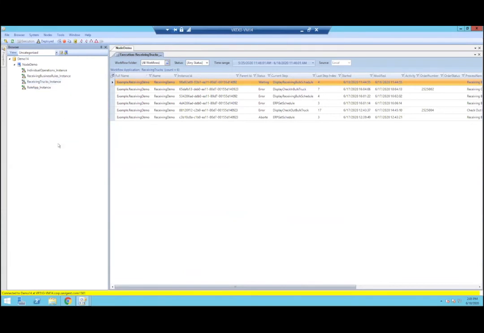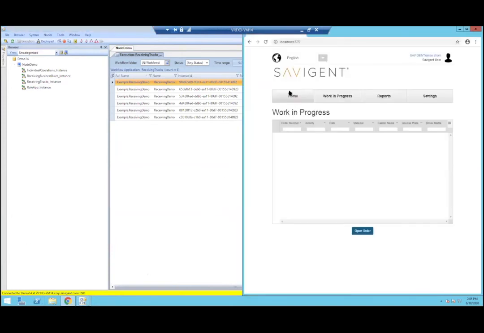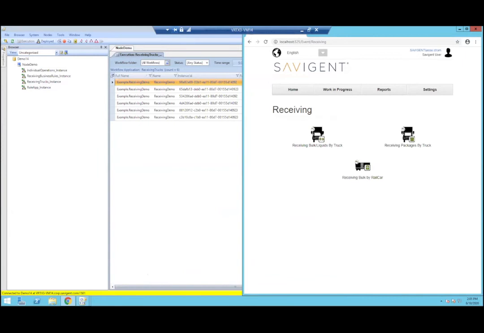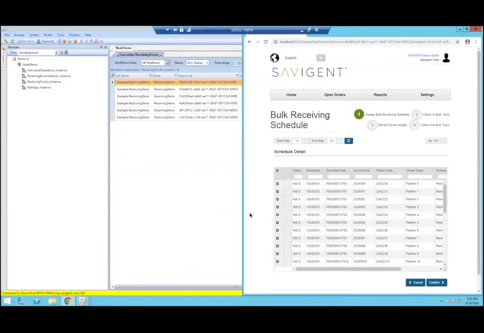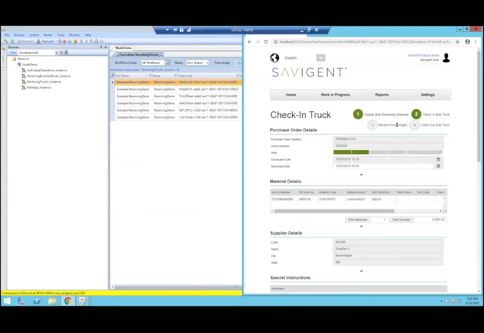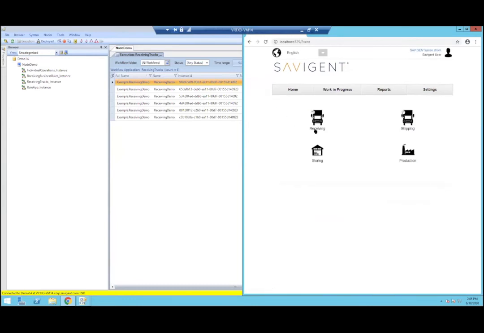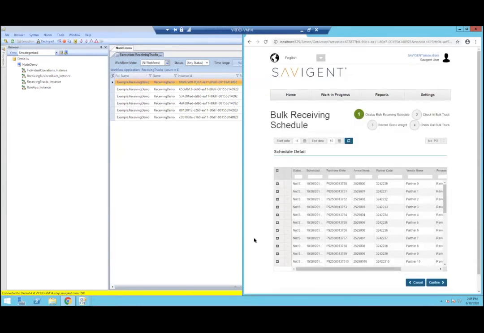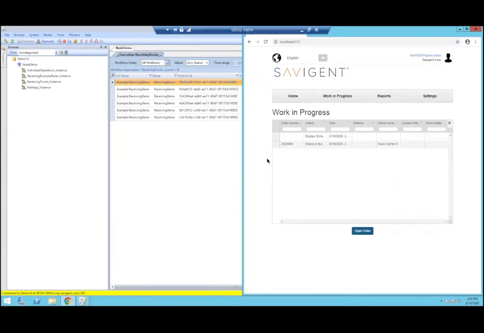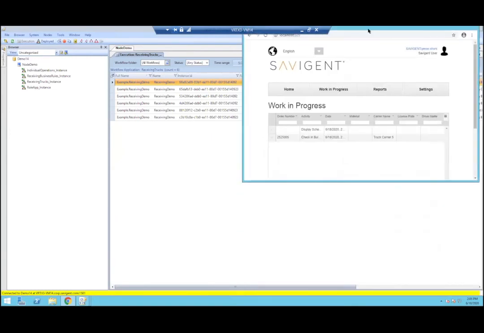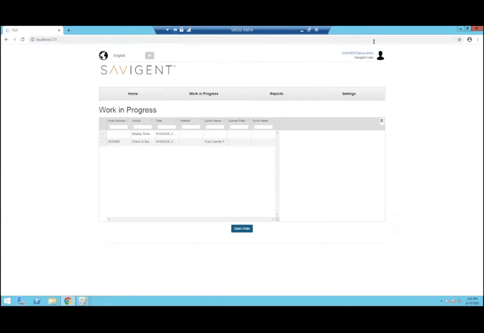So instead of running in debug mode, now I'm running this in kind of deployment mode. So if I come back inside of here, I'm just going to go ahead and I'll start receiving bulk here. I'll move it to step 2, which is the check-in bulk truck. And then I'm going to go here and I'll start another one. And I'm just going to leave it at the schedule. So if I go ahead and take a look at the work in progress, I'm going to make this a little bit bigger for you guys to see.